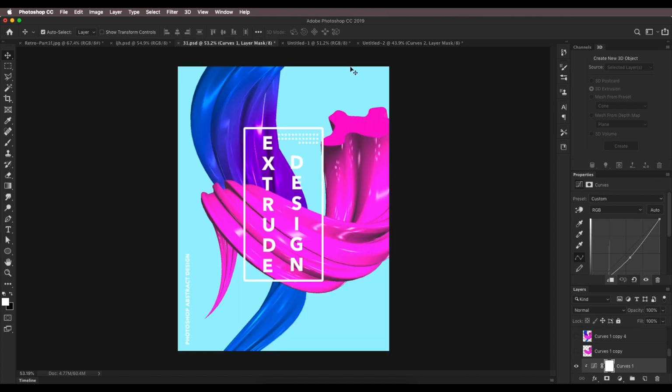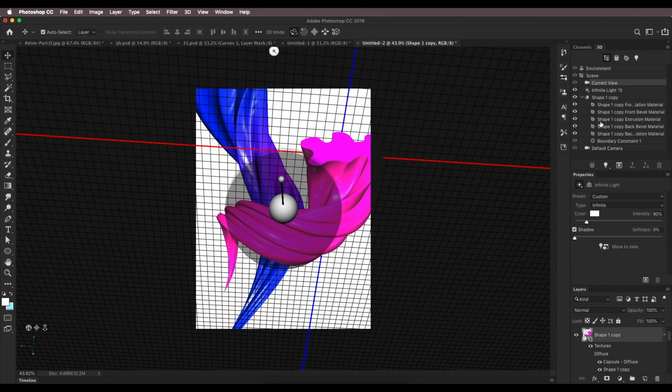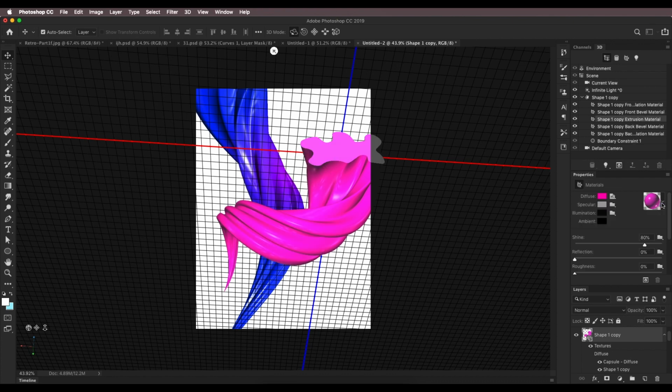And you can go in the material, like if you go in extrusion material option, you can do a little bit of tweaking in there. So just play around with these, like shine value. You can increase the shine, and you can even increase the reflection, something like that.